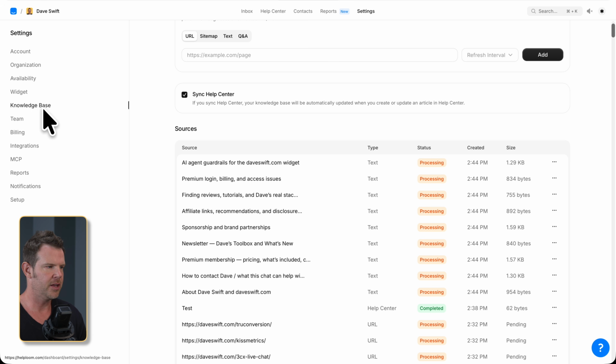So here we are inside of the knowledge base, and these are the articles that my agent wrote right here. It's got aboutdaveswift.com, how to contact Dave, premium membership, newsletter, sponsorship and brand partnerships, all pretty good information here.